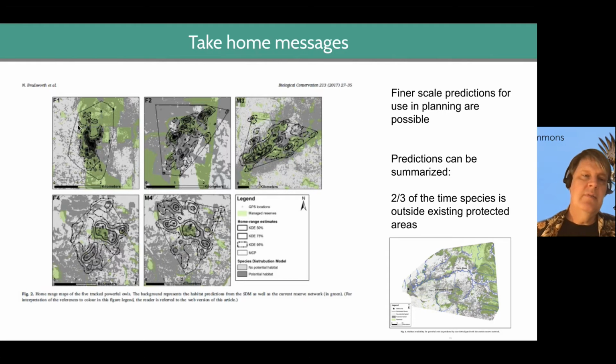So all of these light gray areas are places where the habitat for this owl is predicted to be unsuitable. These darker gray areas are places where it's predicted to be highly suitable. And these black areas are places where the owl is actually using based on radio telemetry data. And you can see there's a nice correlation between the places you predict the owl is likely to occur and the places that it actually occurs.